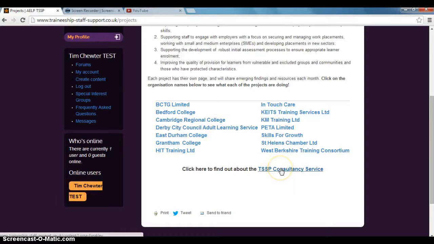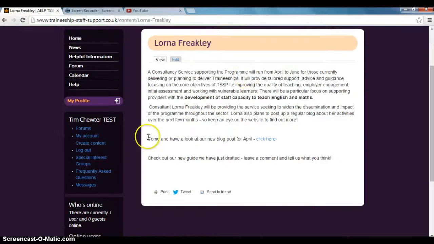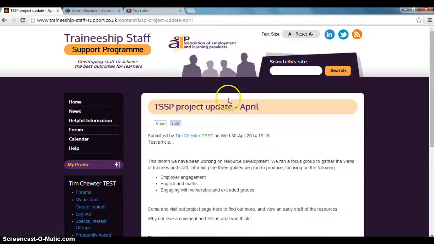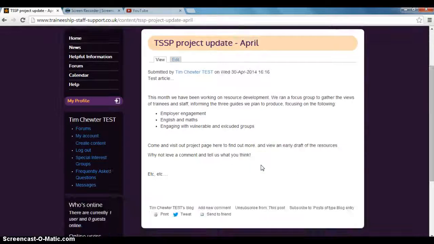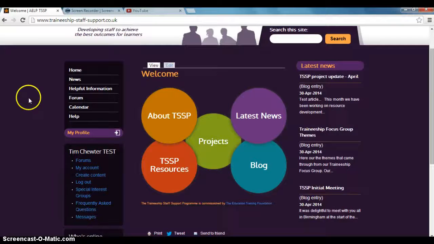And so if you go back to the home screen, click on Projects, and go back to your project page, in this case, the TSSP consultancy service, we can see that content has now been added, and it's even got a hyperlink to our blog post. And so if I click on that, it will take us through to the new blog post that we posted up earlier in the day. So that is how to edit your project page.